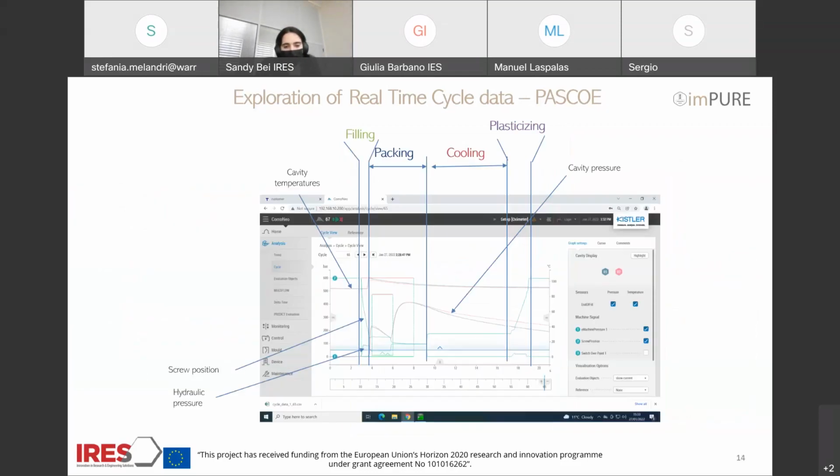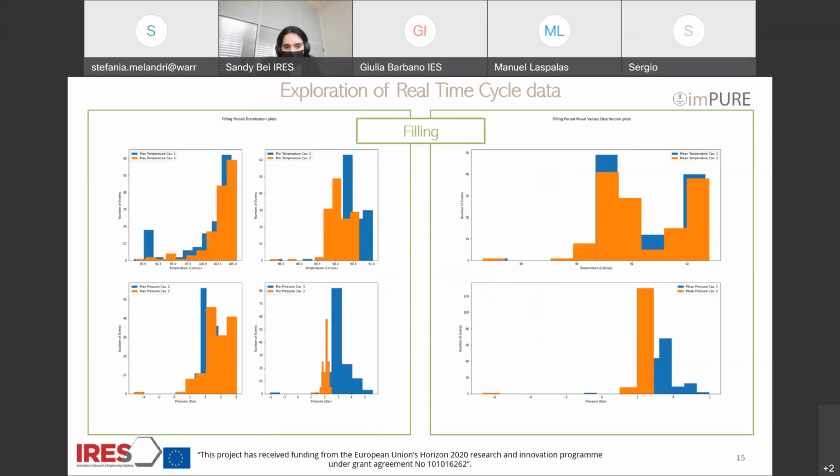And next, we performed some analysis taking into consideration the part of the cycle. This image is provided by IRT, US and Pascal, and it shows the real-time cycle data from the common new device. It was identified that each cycle can be subcategorized into 4 categories, and these are filling, packing, cooling, and plasticizing. So we performed some analysis for each one of these categories to have a better overview of the data.